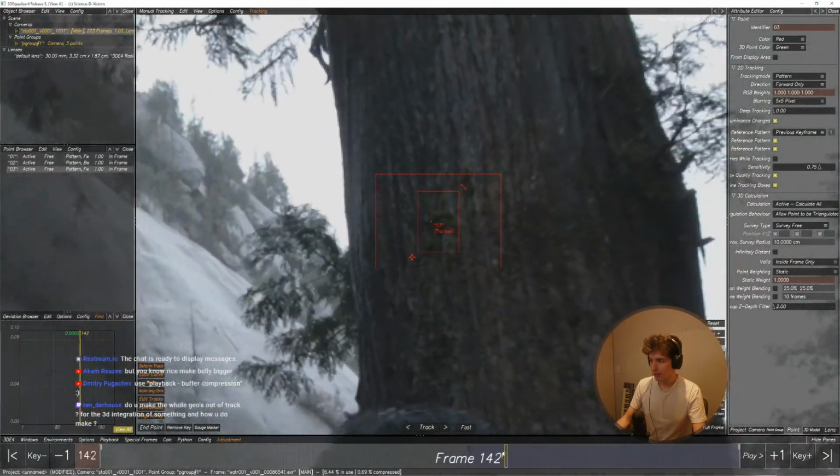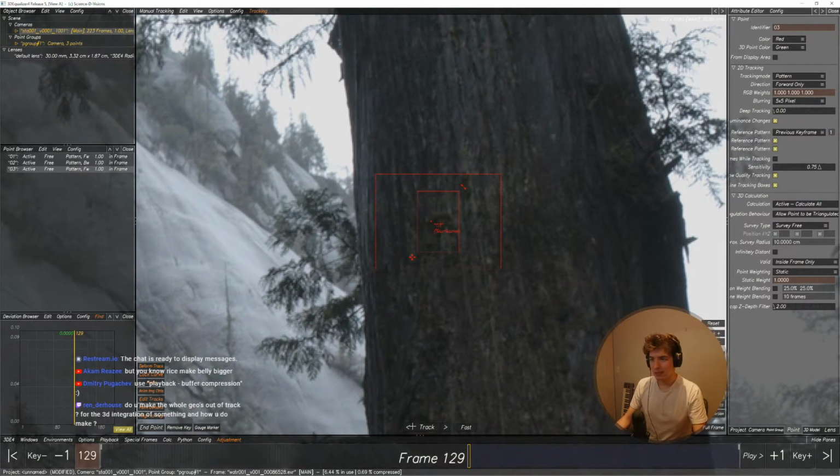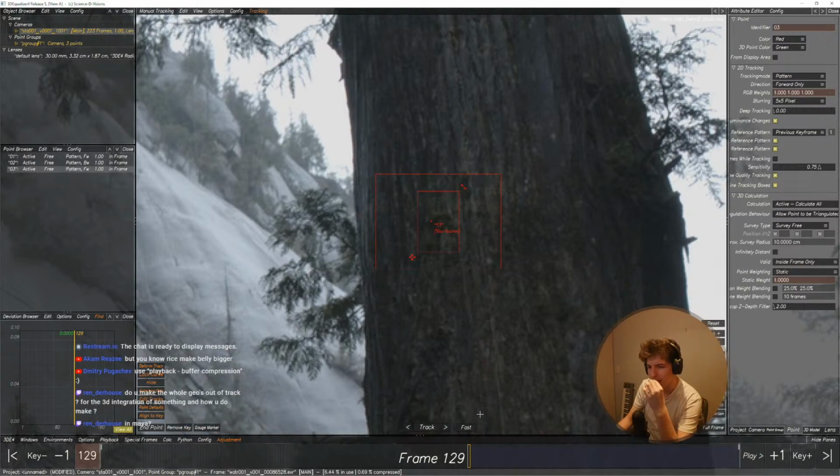Do you make the whole geo out of the track for the 3D integration of something, and how do you make it? Do I make the whole geo out of the track? Sometimes yes. I'm trying to think, did I touch on it a bit in my camera solve tutorial? There are some tricks to do it. It's really just modeling. If you've ever modeled to measurements, or modeled by snapping to locators, there's nothing really special about it.